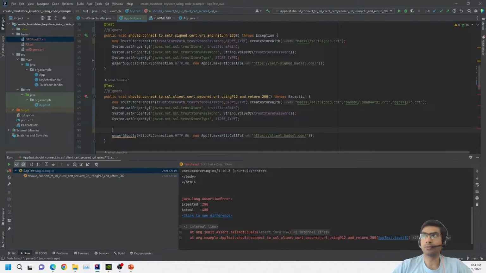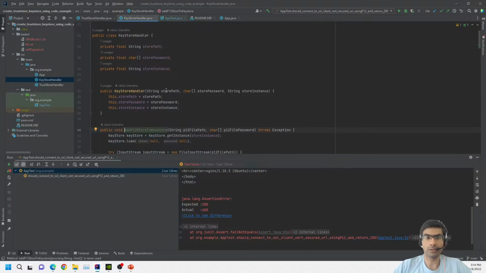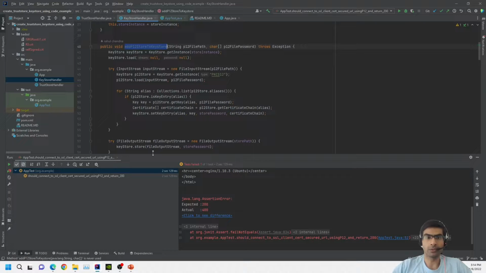Now for working with client certs, we will start with the KeyStore handler. The inputs are the same: the path of the KeyStore, the password, and the instance. The first thing that we are going to do with this is add a P12 to the store.